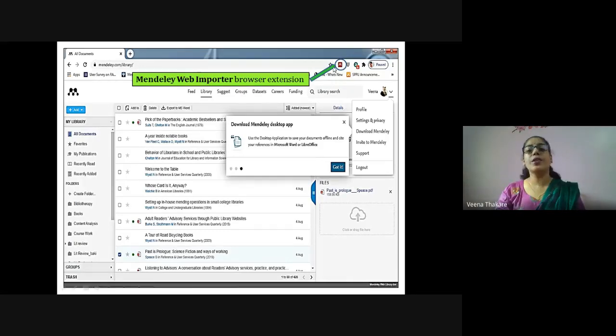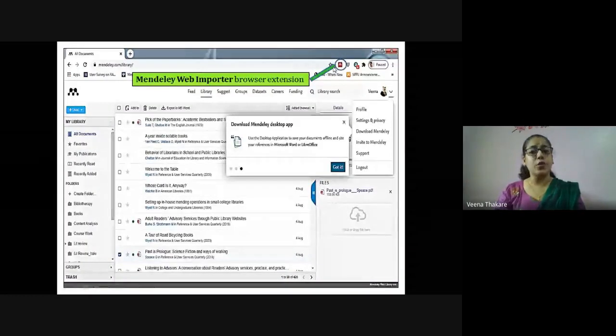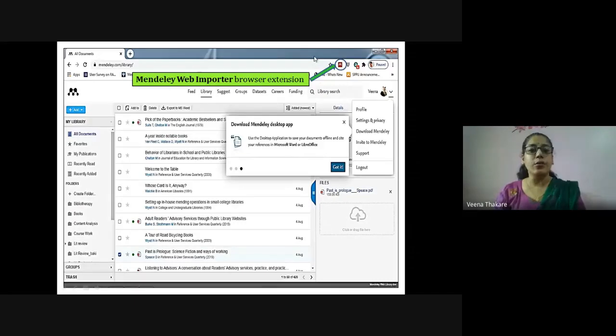So suppose you are searching for some kind of article in Google Scholar or some other database of open access journals, DOAJ, and you come across a particular article which you find very interesting or very useful to your research. So you don't want to let it go. You want to have that in your library. While searching or reading that article, you can just click on this importer extension and it imports the article for you. Very useful app.